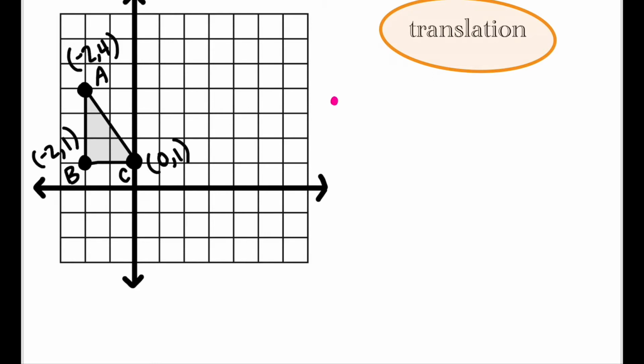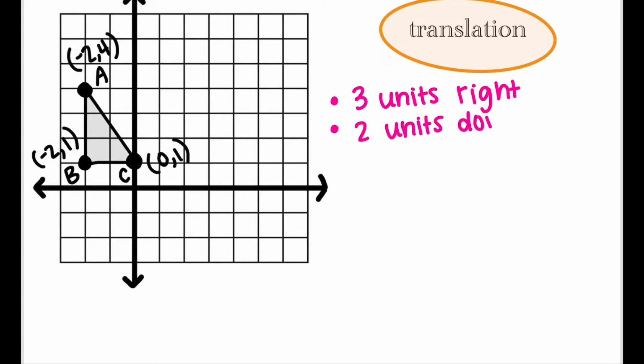Now, if I were to translate this shape, let's say 3 units right and 2 units down, then all I would have to do is take each point and count 3 to the right and down 2. So from each point, I'll count 1, 2, 3, and then go down 2 and put your new point.